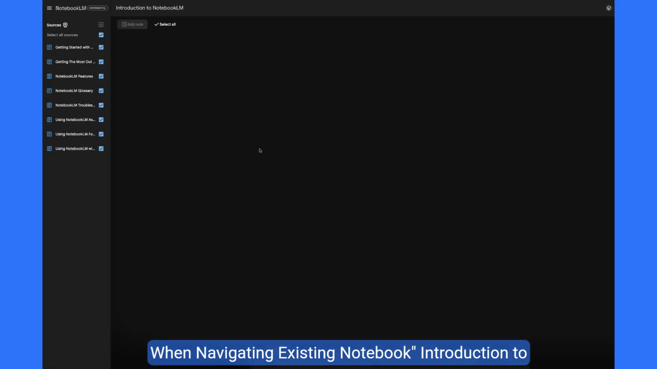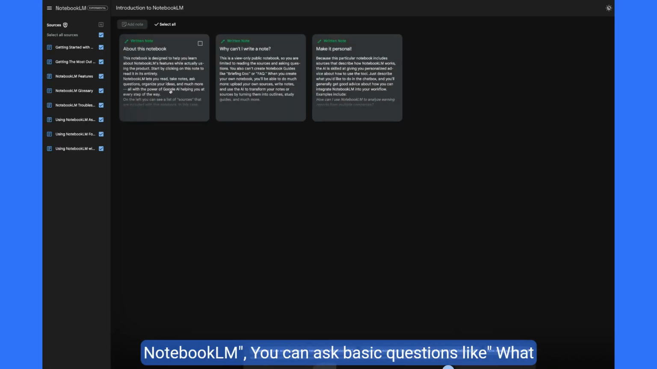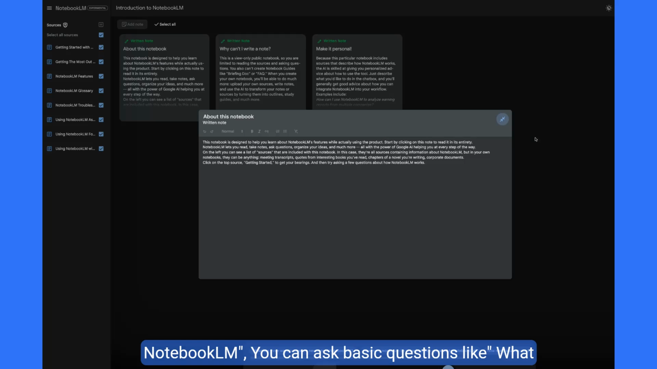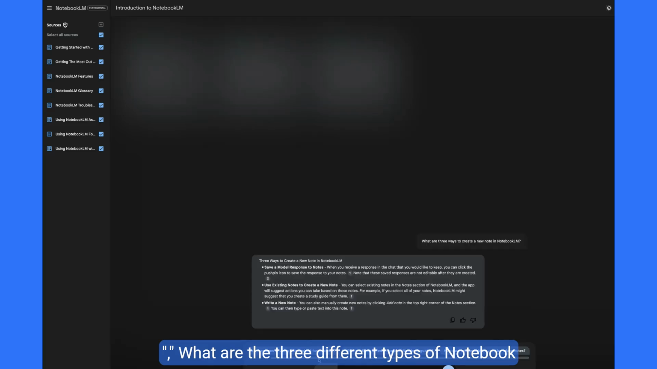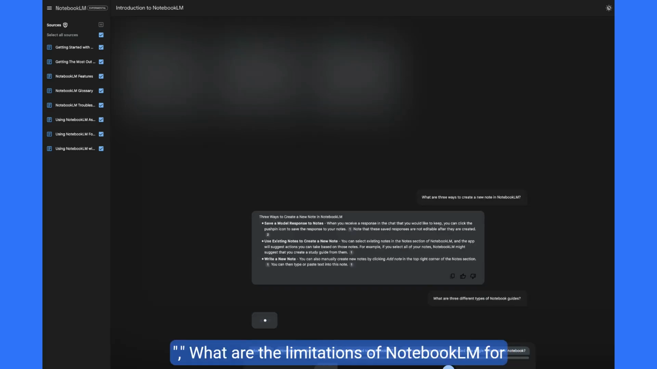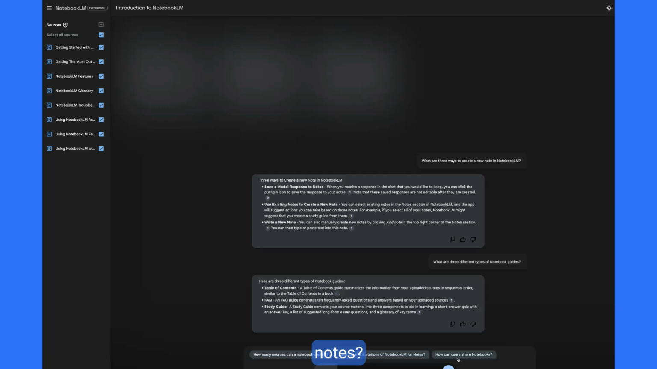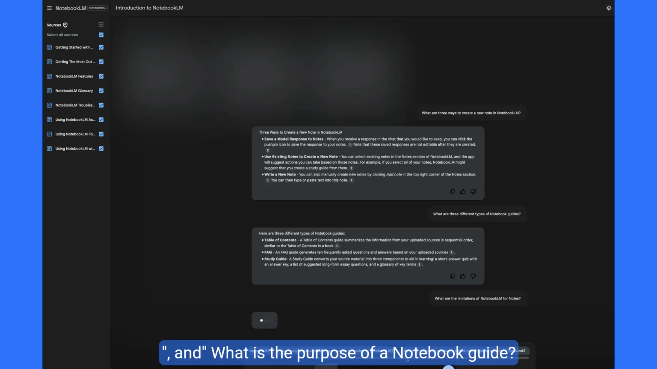When navigating the existing notebook, Introduction to NotebookLM, you can ask basic questions like, what are 3 ways to create a new note in NotebookLM? What are the 3 different types of notebook guides? What are the limitations of NotebookLM for notes? And what is the purpose of a notebook guide?